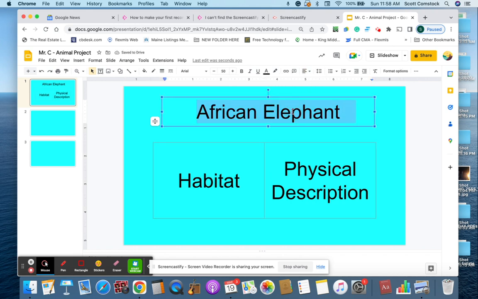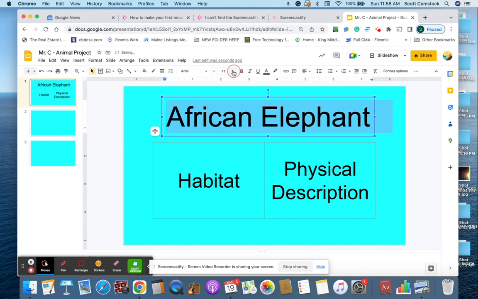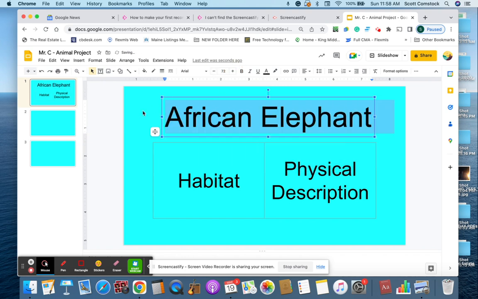Okay. And I'm going to make this a little bit bigger. I've decided 50. Let's make that real big. So it's the dominant element on the page. I talk about that with my kids all the time. So there we go, African elephant.